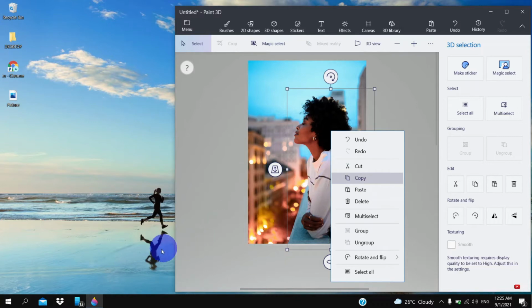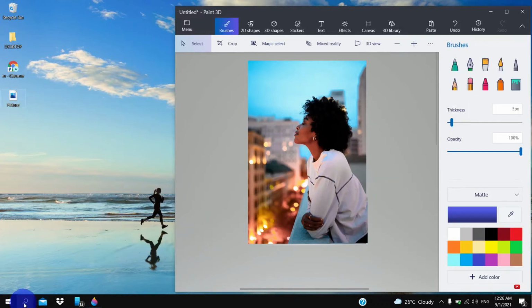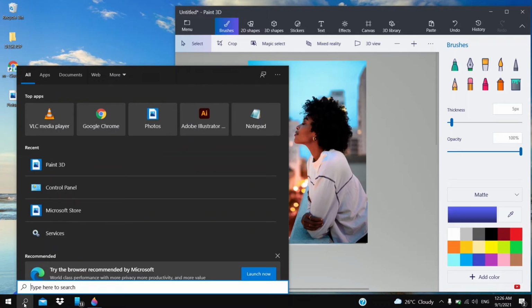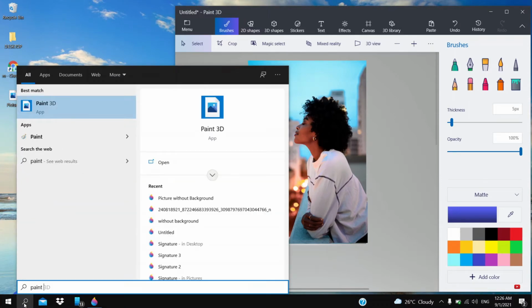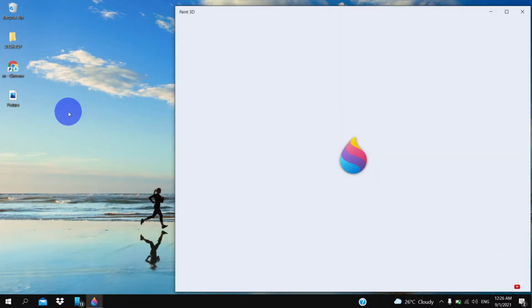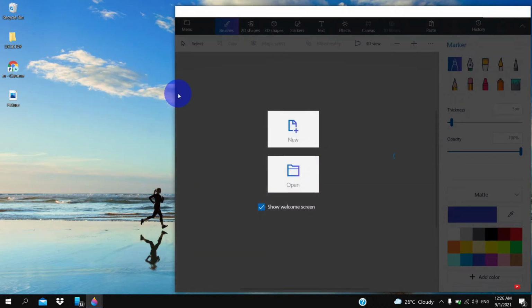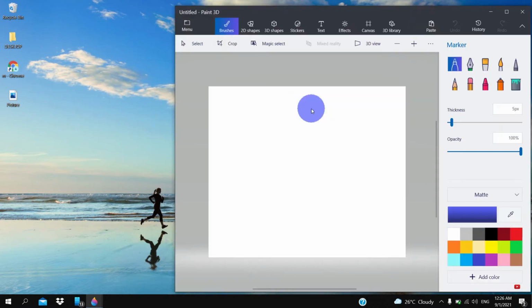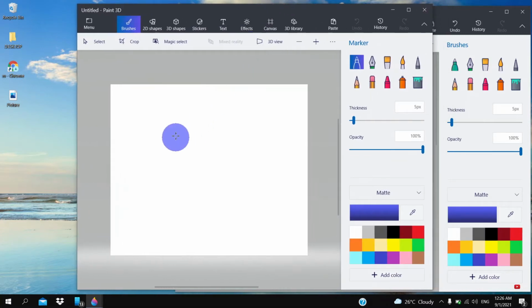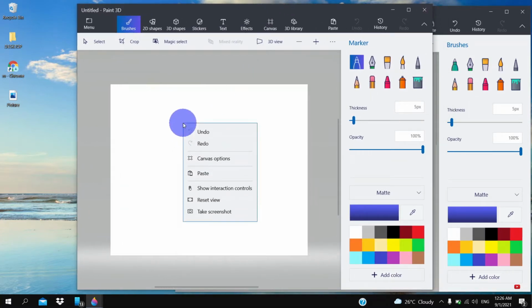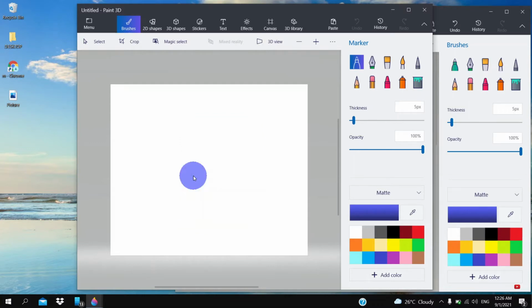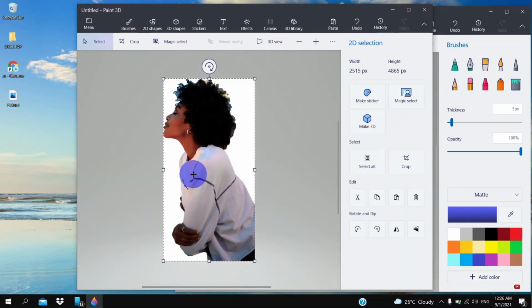So once we are done, let's go and open another Paint 3D. So we go to the taskbar again, type Paint 3D. So once it opens, we pick the best match. Wait for it a little so it opens. We click on new. So here on this interface we are going to paste the image that we previously removed the background from and copied. So here we right click again and click on paste. So now the image has been pasted here. Of course you can see without any background.